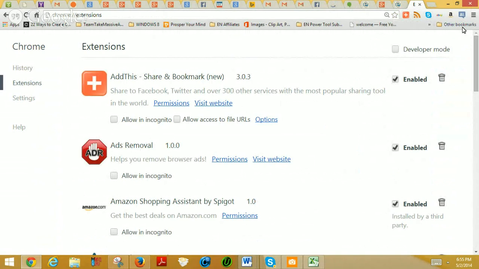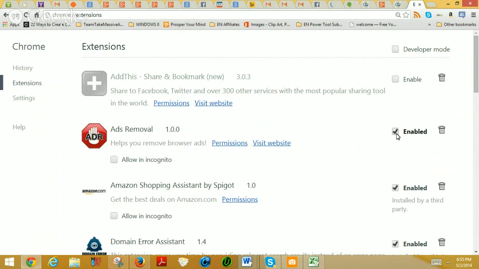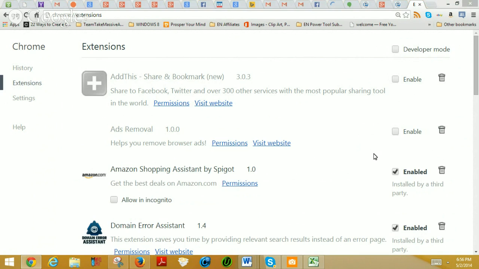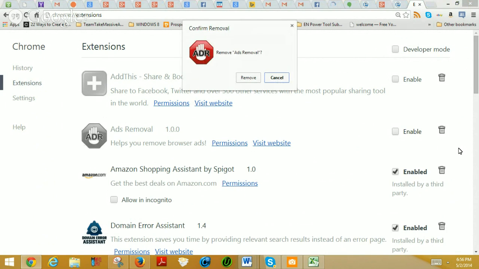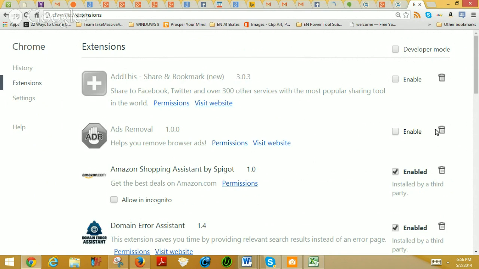You should uncheck AddThis, uncheck ads removal, uncheck Amazon Shopping Assistant. It's not unchecking. Click the delete icon, the trash can. It's not working at all. That ads removal thing removes other people's ads and replaces them with their own, and it's a virus. Ah, there it goes. It just took a while. What was the next one you said? Hit remove, delete that thing. I hate that thing.